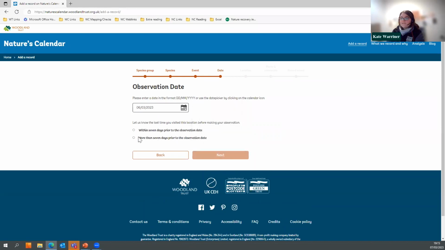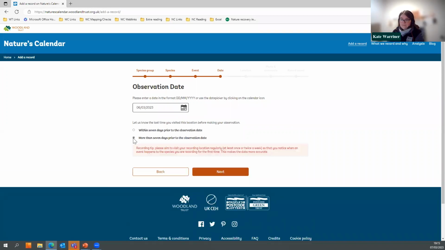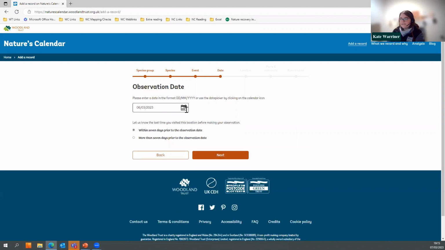And then it'll ask you when you last visited the location where you made your observation. This is just for data accuracy, really. We would ideally like you to be checking once or twice a week, because it's more accurate. If it's more than 7 days since you've been to the place, this little reminder will pop up, recommending that you look a bit more regularly, just because we can miss things. If you don't go to a place for 4 weeks, maybe the event might already have happened and you might have missed it. So that's for that.